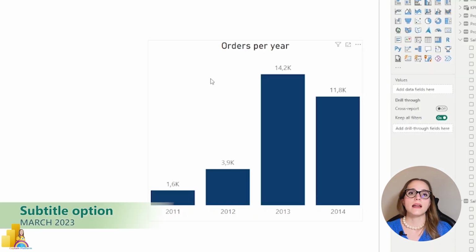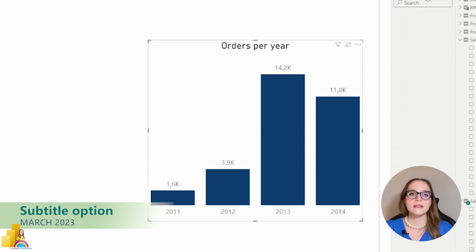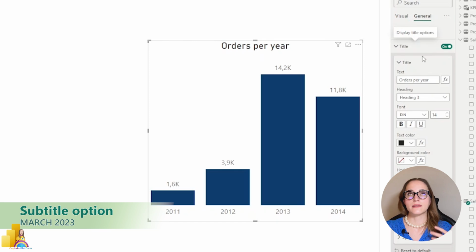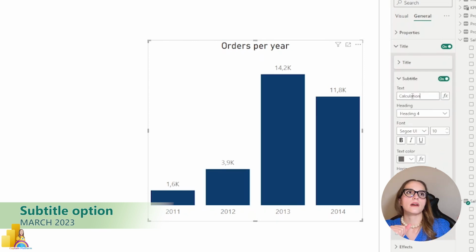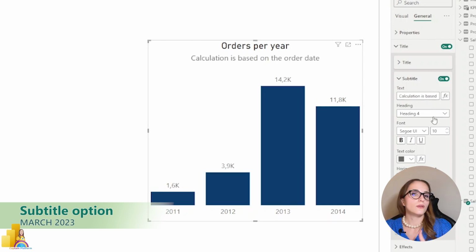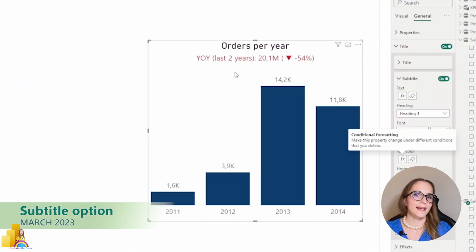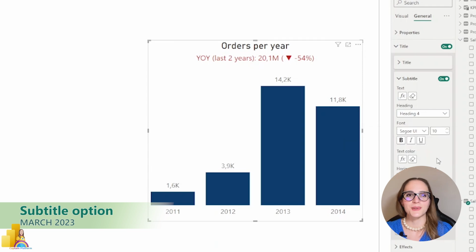We also had another great addition to the visuals, the subtitle option. This enhancement is perfect for adding, for example, some extra information such as just a definition or an indication on the year-on-year comparison, or just extra information that you want to add to your visual.